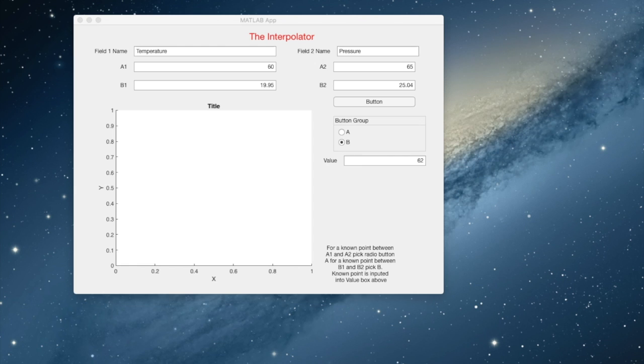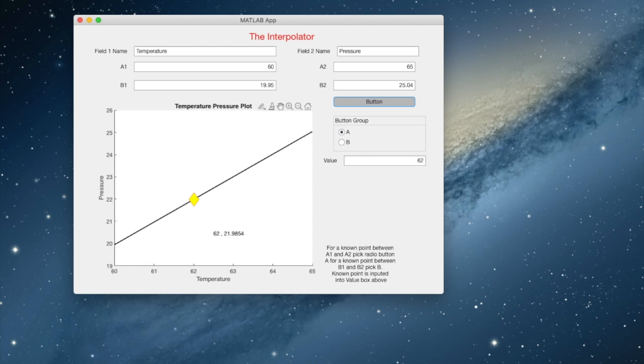And then by putting in the number, actually, this is for the A group right here. The A group, 62. It's going to interpolate that when I push the button, and check it with a graph. And so 62 corresponds to 21.998, and so on and so forth.